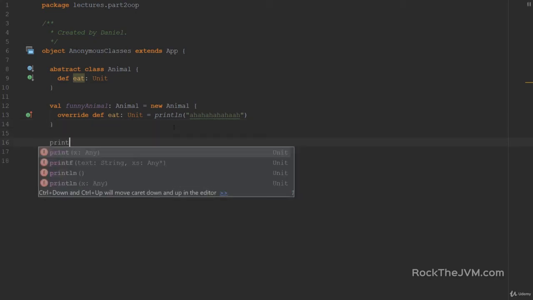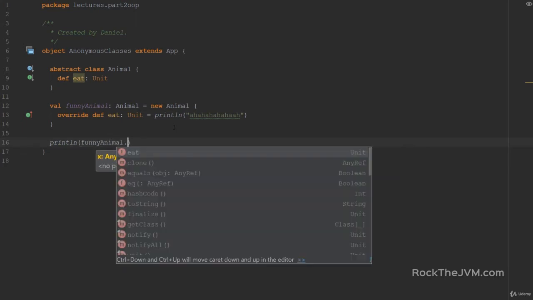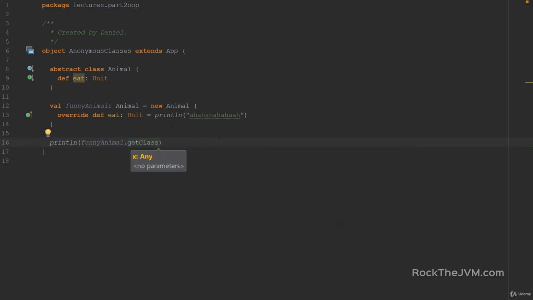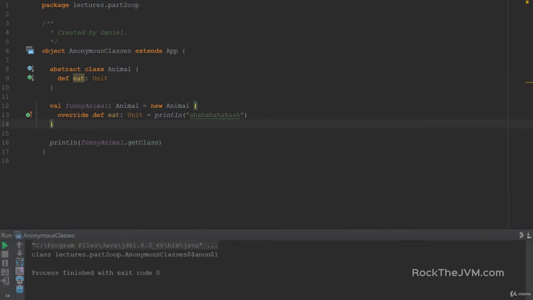So let's prove that. If I try to print funnyAnimal.getClass, this will print something. It will say class lectures part 2 OP anonymous classes $anon $1. So what actually happened when we wrote this is that the compiler took this part right here, the Animal with the curly braces, and created a class with a funny name like lectures part 2 OP anonymous classes $anon $1. And actually instantiated that later and assigned that to funnyAnimal. This is called an anonymous class.